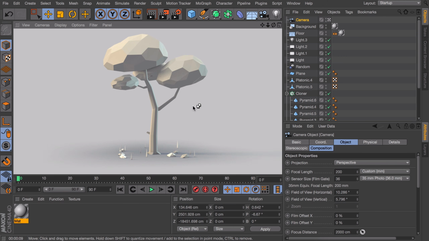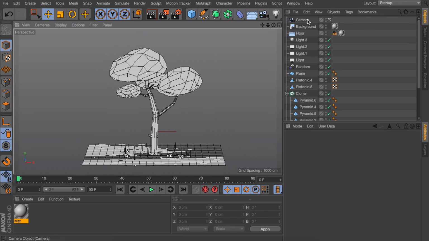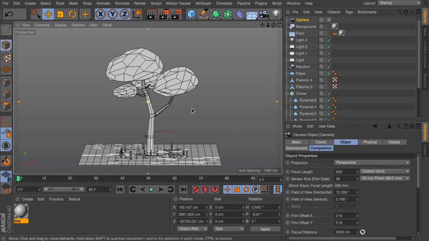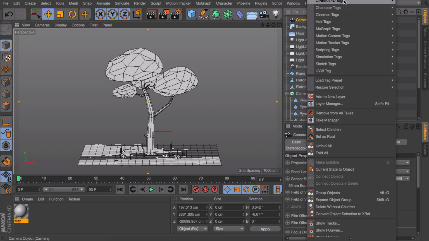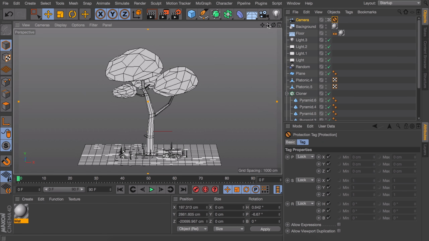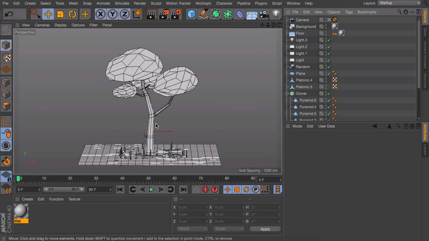And when you're satisfied, it's a good idea to lock the view so you don't accidentally ruin it by moving the camera. To do this, you need to right click on the camera and go into Cinema 4D tags again. And there you can find the protection tag, and this means you can't edit the object, you can't move it around. It stays there exactly like you left it.